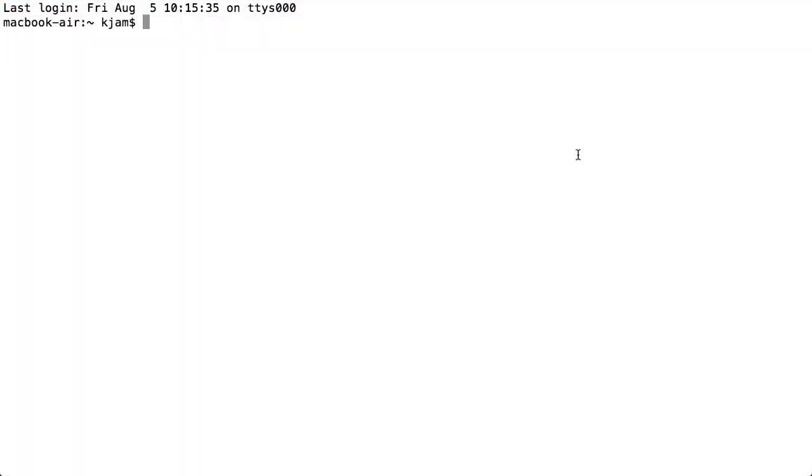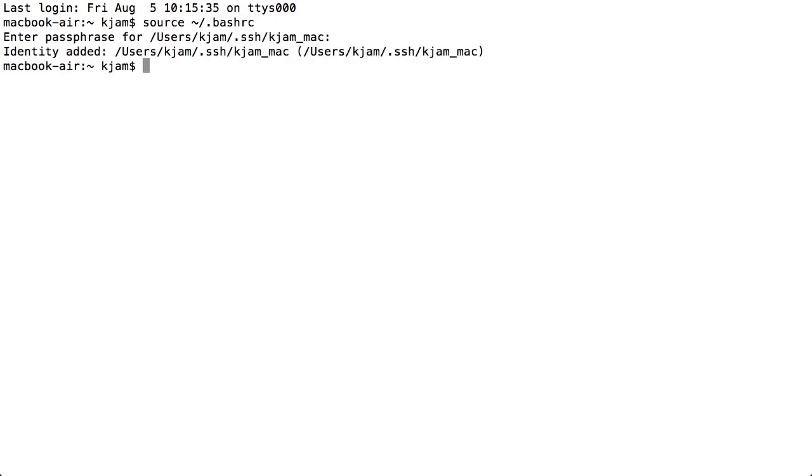Let's maximize this. In order to use my SSH key, I'm going to need to source my bash RC because I have my ssh-add in there. You want to make sure that your SSH key is set up and registered for your user and located in your SSH folder. You can look up instructions for your operating system.